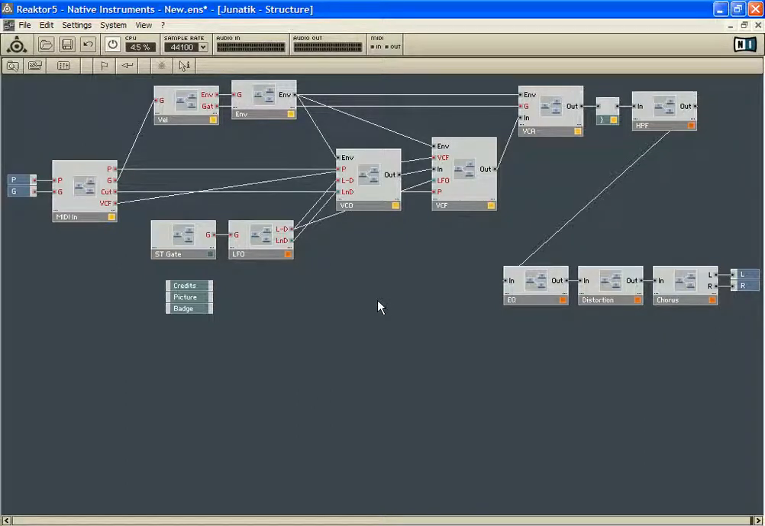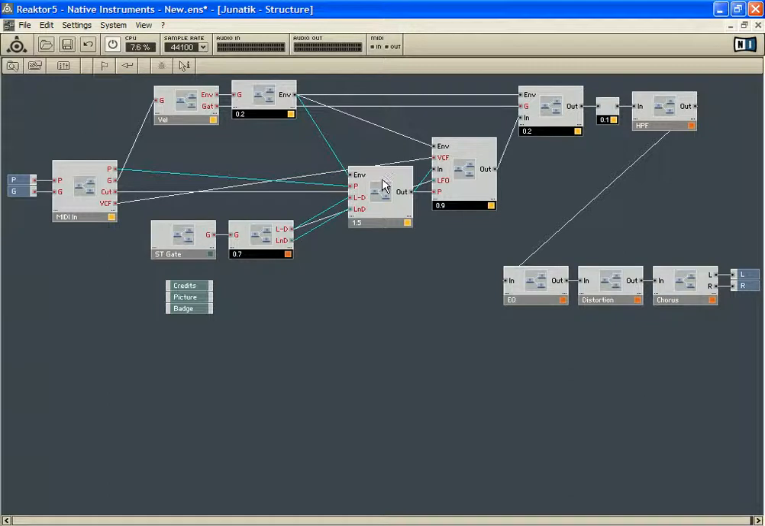So let's say I want to find out what's the CPU hog. I basically press Control U. Now as you see, next to the name of the module, numbers come up. Of course, the higher the number, the higher the CPU hog. So let's just say this is my CPU hog because it's 1.5.